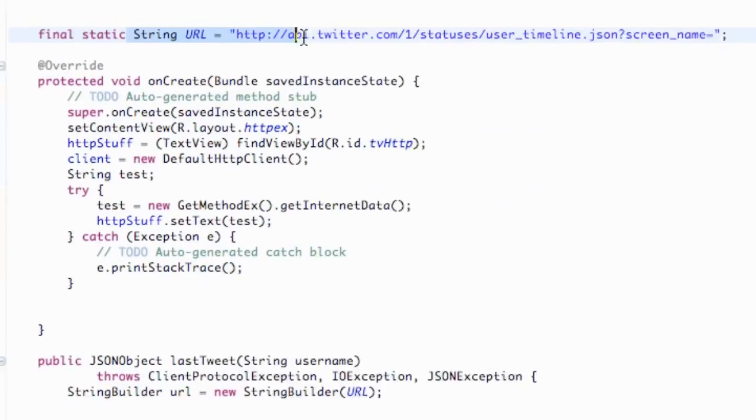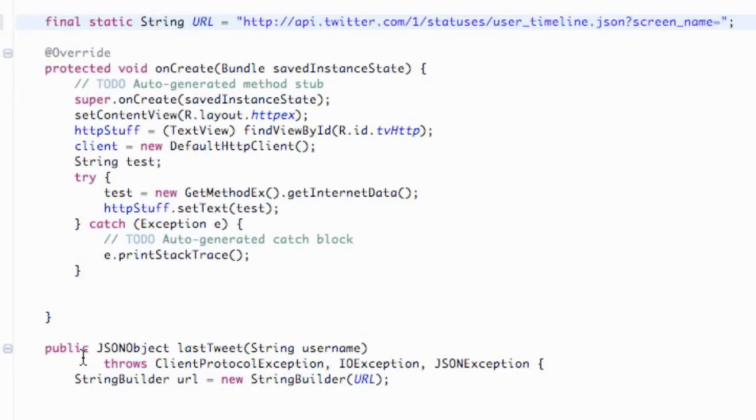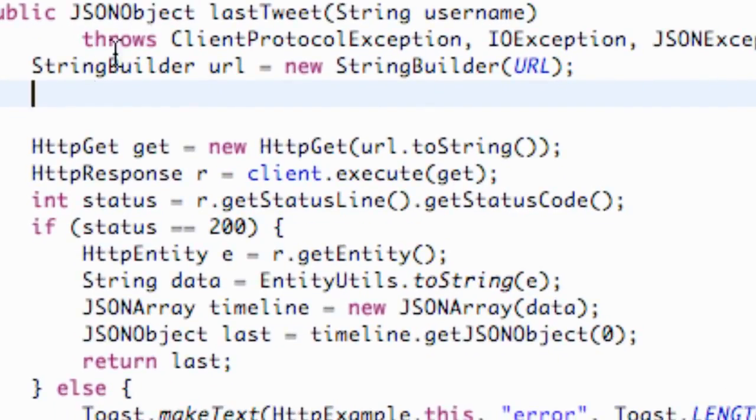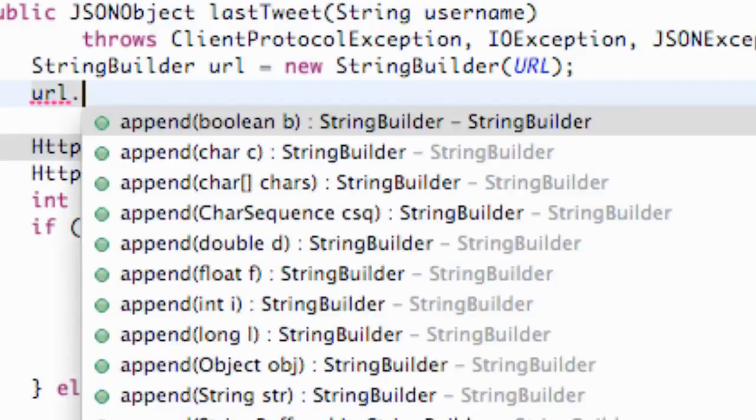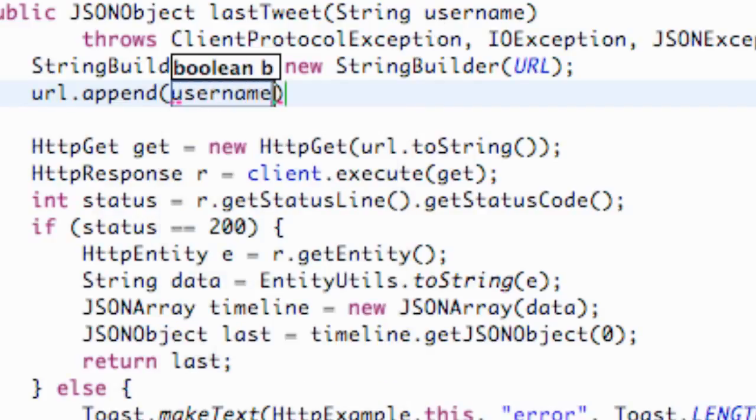But anyways, now we have our base URL, and then we just need to add a string name to it. So that's what we're going to do in this tutorial. Again, we have this JSON object. All we're going to do is add to this string reference, or the string builder. This is why we set up the string builder. So we're just going to say URL, and we're going to add to it. So we're going to say append, and what we're going to add is whatever is being passed in, our username, right? So hopefully that makes some sense.